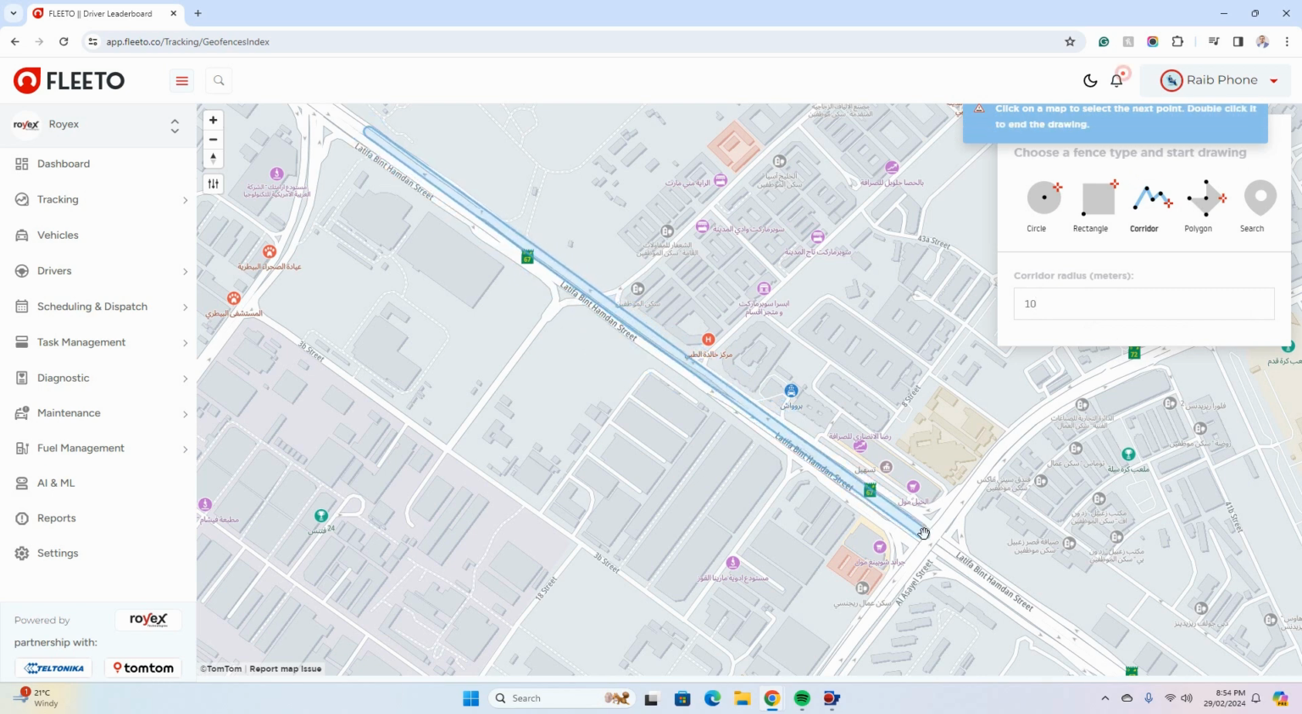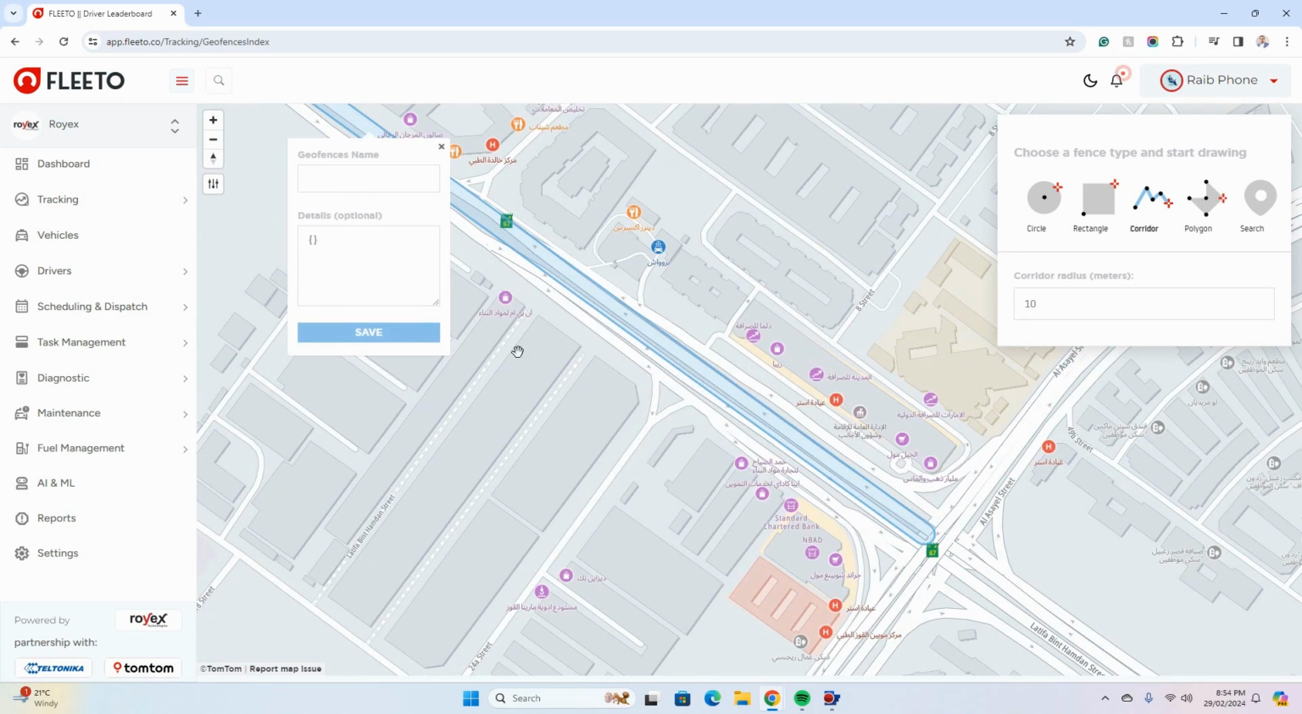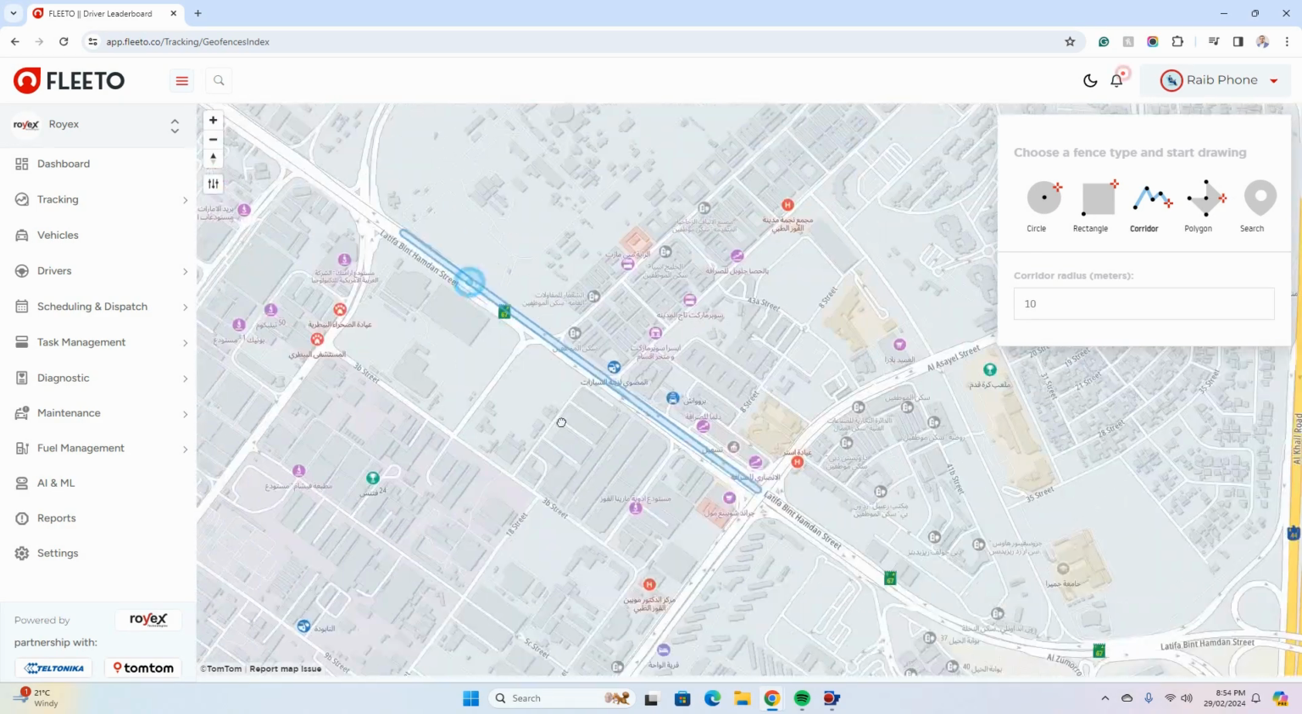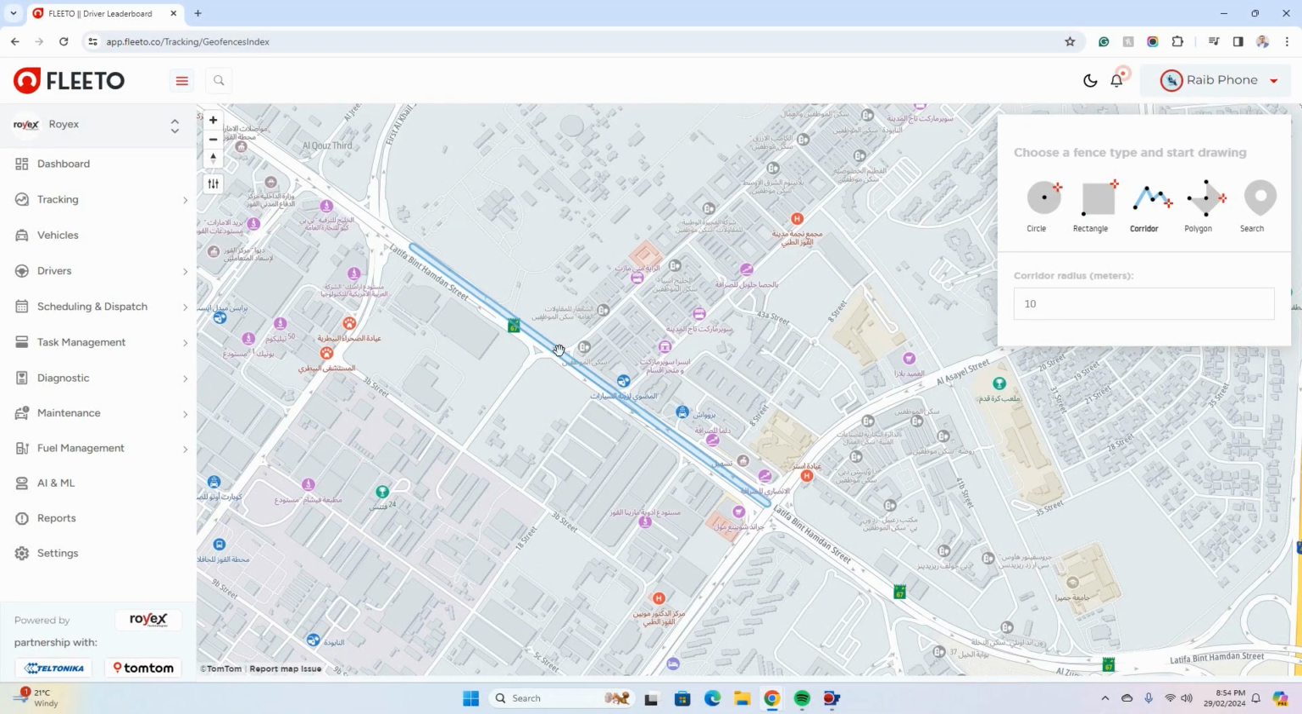So what happens is that the whole distance you can see is created. We can set up a notification if any vehicle is passing here. We can get a notification, or in the report section we can see how many vehicles are passing this location. And you can filter by a specific date and time. It will give you all that information. This kind of corridor is mainly used for the road.